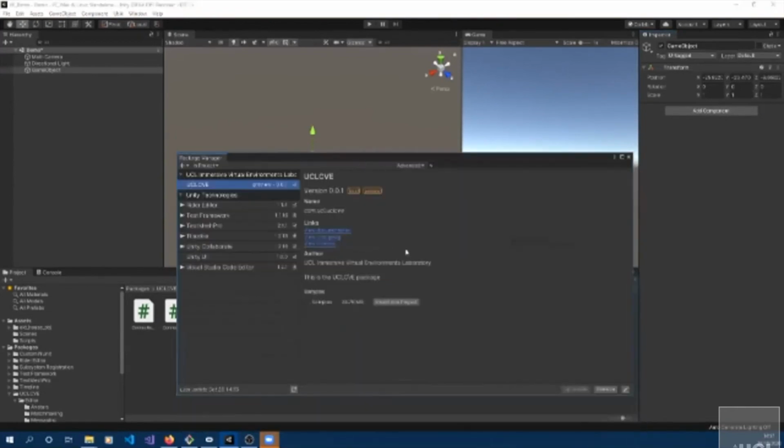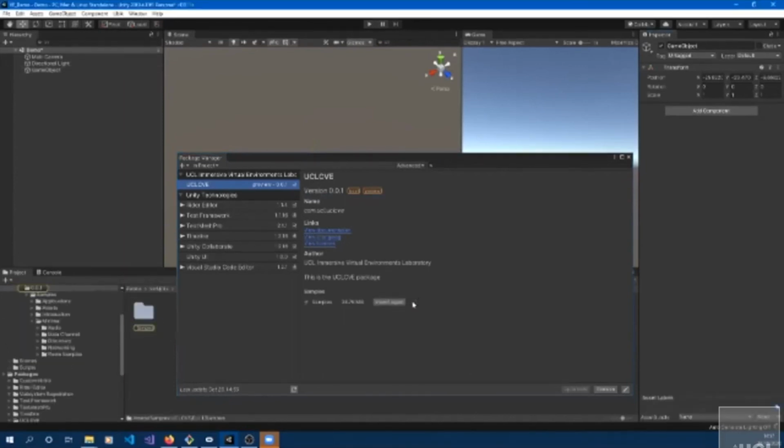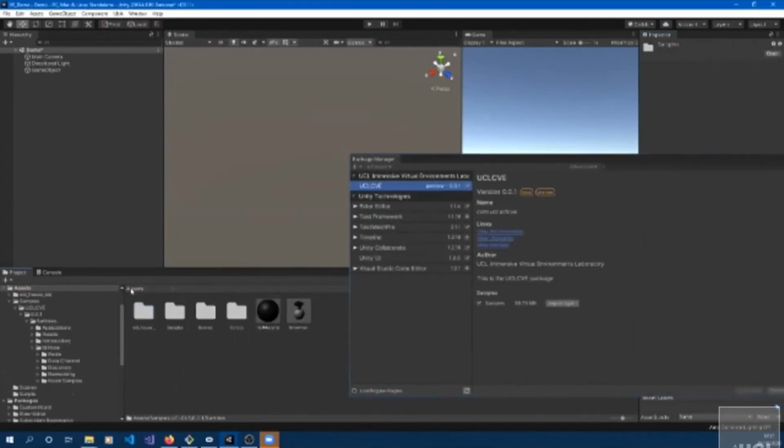Hello World sample. You probably want to start with something like that because you want to take a look at how it works. So you might be interested in this little button here that says import into project. This, again, takes a little moment. And then you will see that in your assets folder, there's a new folder samples. And there's a new folder UCL CVE, a version number, and then you find the exact same sample folders that Sebastian showed you.